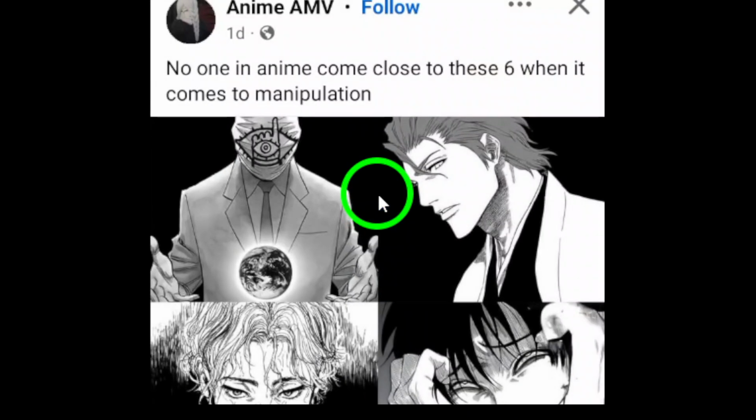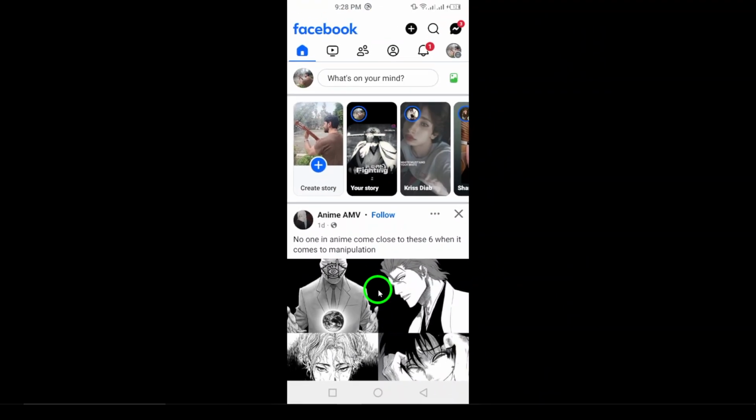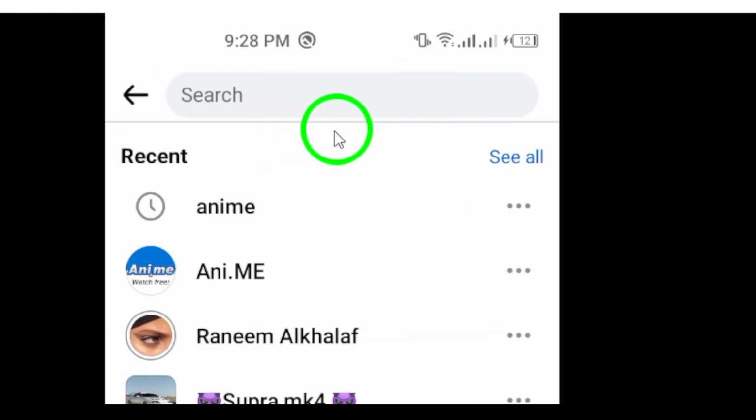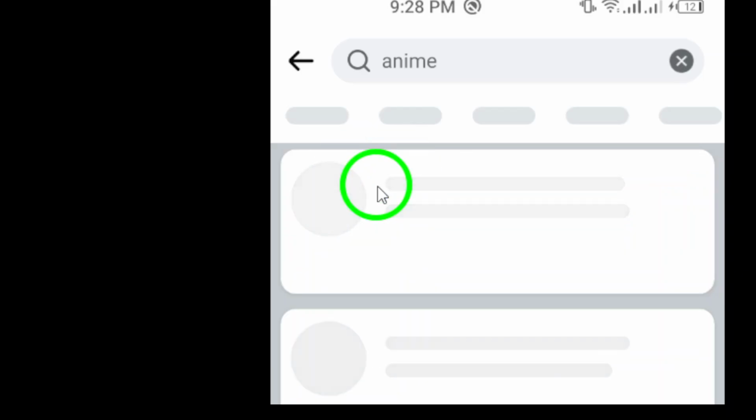First, open the Facebook app on your Android device. Make sure you're logged into your account so you can access all your features. Next, navigate to the page you want to share. You can search for it using the search bar at the top or find it in your newsfeed or favorites. Take your time to ensure you're on the correct page.